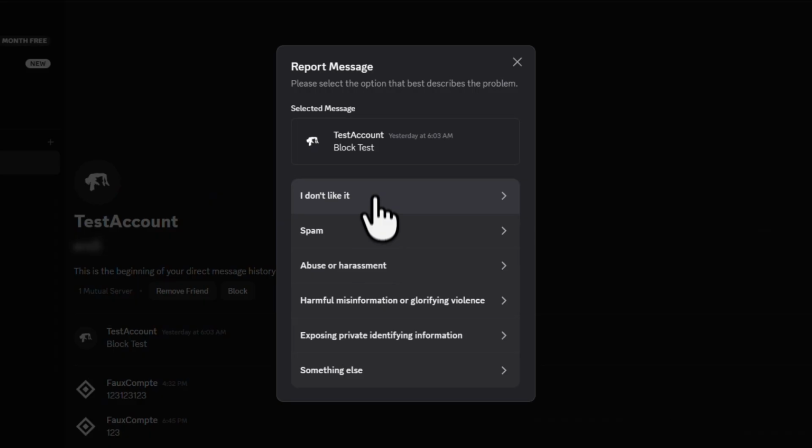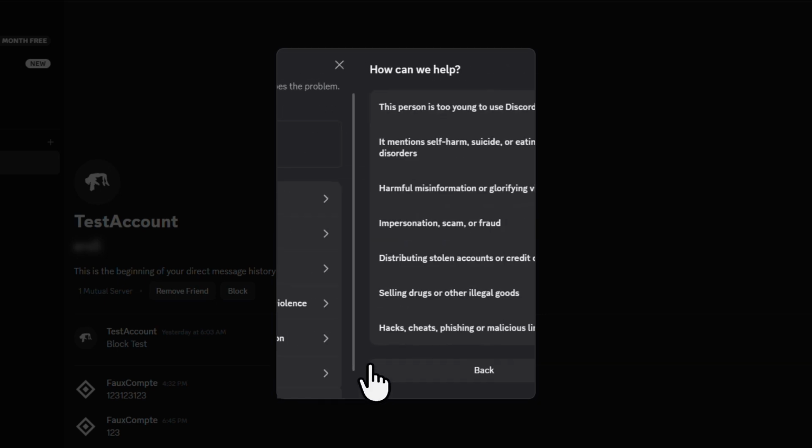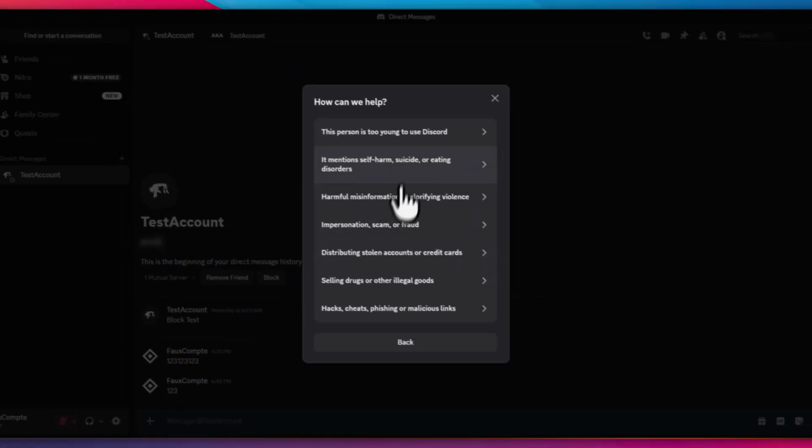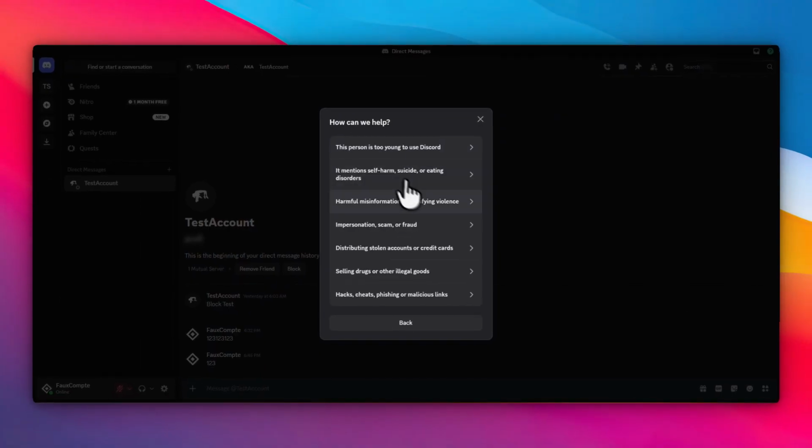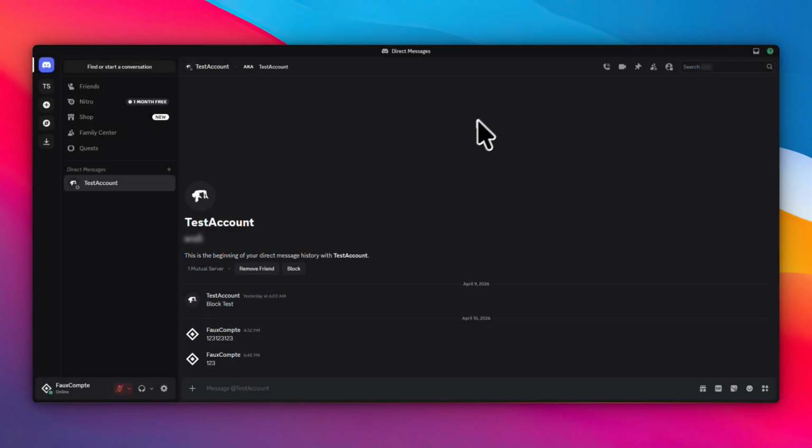Now, select the reason. You'll see categories that help route your report properly, such as harassment, spam, or other guideline violations. Choose the one that best fits what happened. This step is important because it helps moderators or Discord's trust and safety team understand the nature of the issue quickly. If there's a place to add a short note, keep it factual and concise. Focus on what the message said or did, not on assumptions about the person.